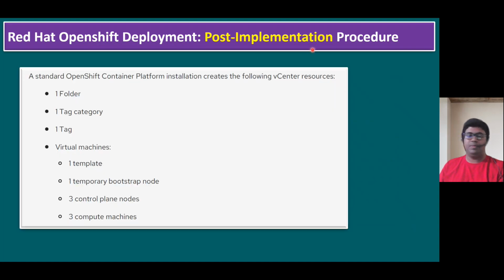Now, the post implementation procedure. A standard OpenShift Container Platform installation creates the following vCenter resources. So we'll just verify whether these resources are created or not. One folder, one tag category, one tag, and virtual machine, one template, and a temporary bootstrap node, which is already removed, and three control plane nodes, three compute machines. Compute machines means worker nodes. Control plane nodes means master nodes.